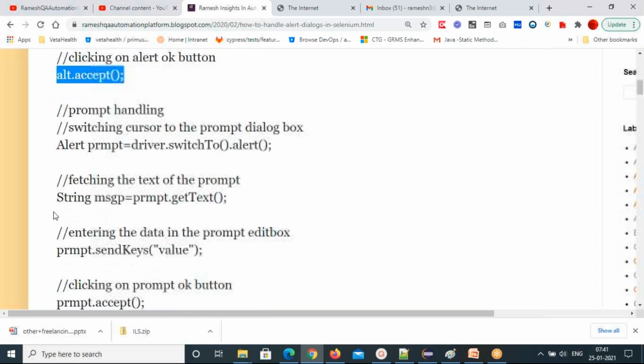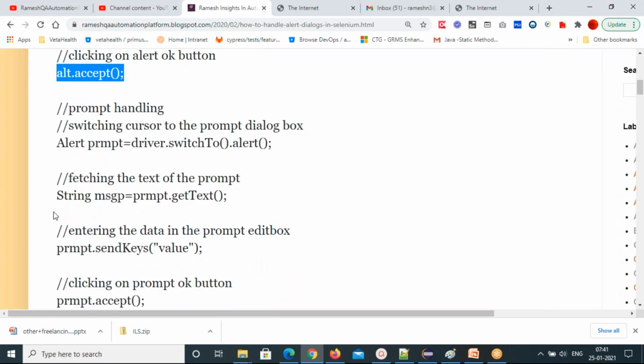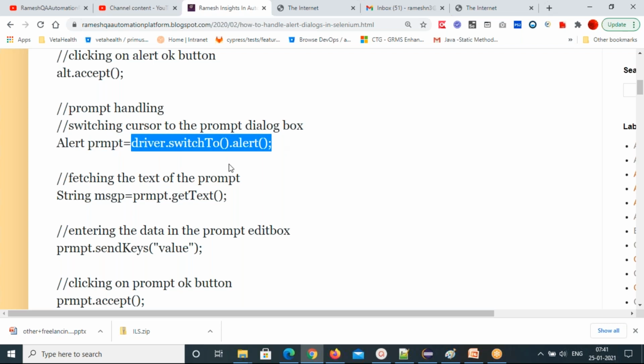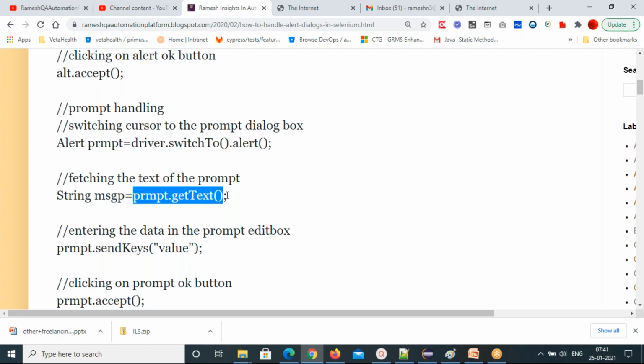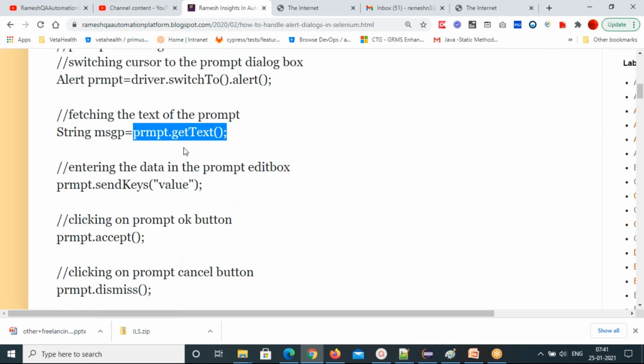Then prompt. How can you handle a prompt? You get the prompt dialog box. First switch to that prompt dialog box. How can you switch? Again, the same line of code: Alert prompt equal to driver.switchTo().alert(). And then you want to get the text, so String message of prompt equal to prompt.getText() method. If you want to type the value, prompt reference variable dot sendKeys method.